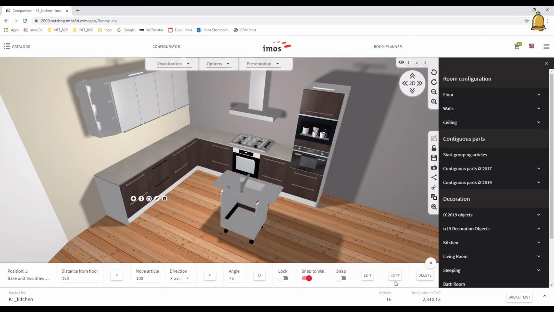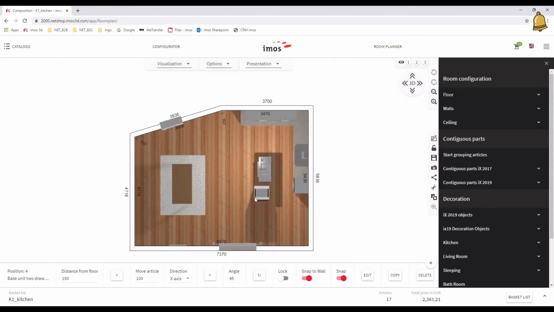Same as before, we take one unit, copy it, and then put it close by. But here I have to go to the top view. As you can see now, it's not rotating by itself. So we just take it from the top view and go to the wall. It's flipping to the 90-degree one, and we are now in line.